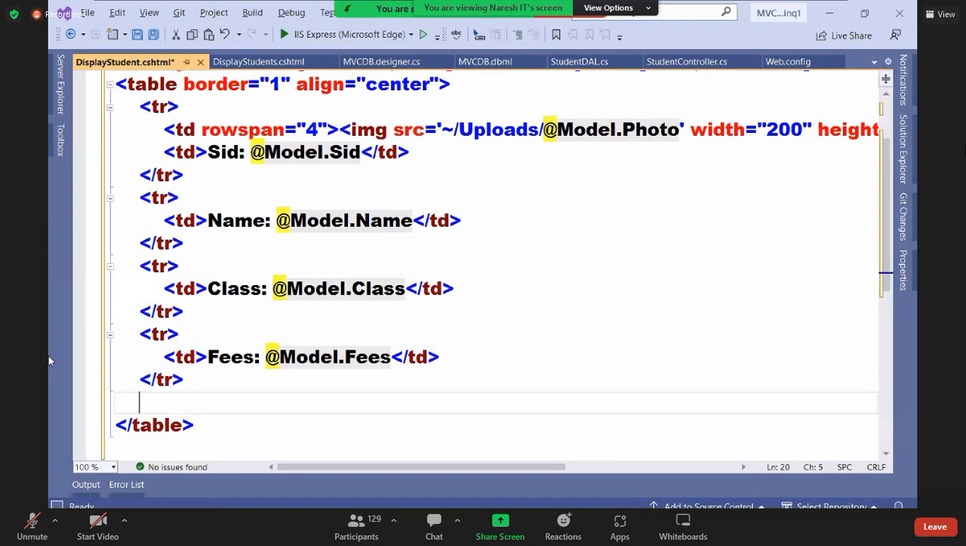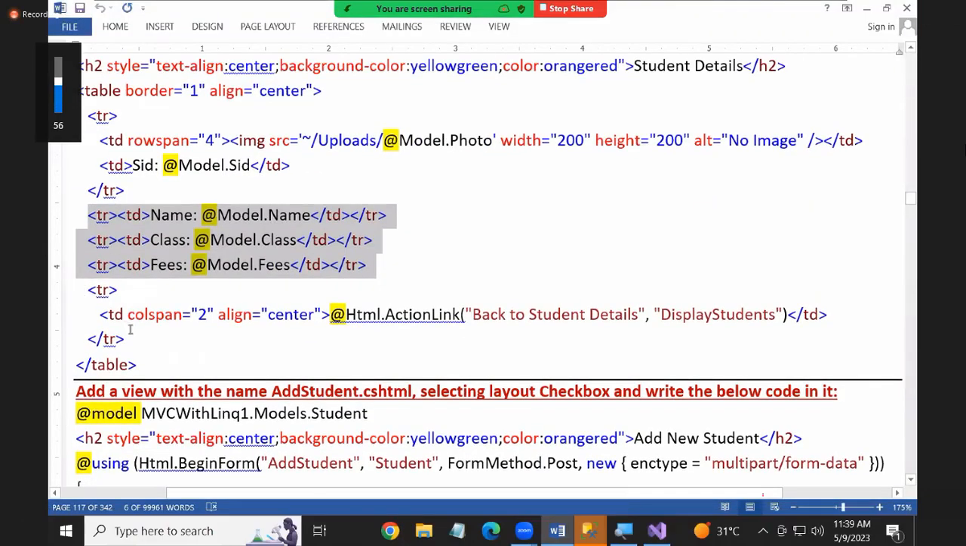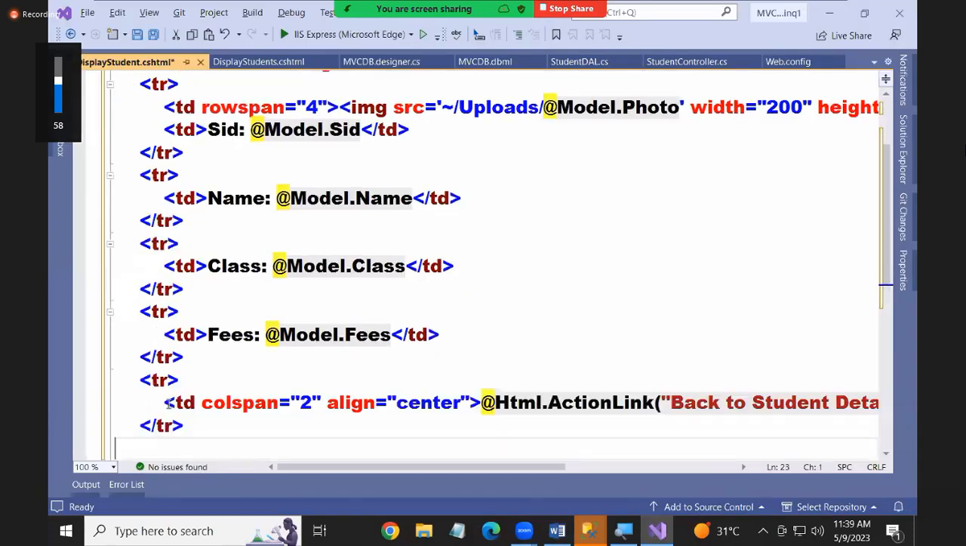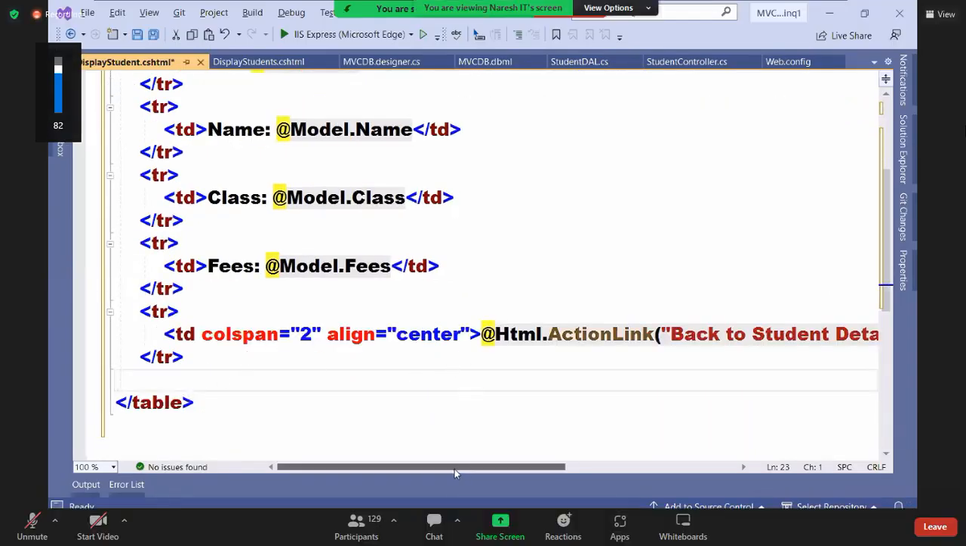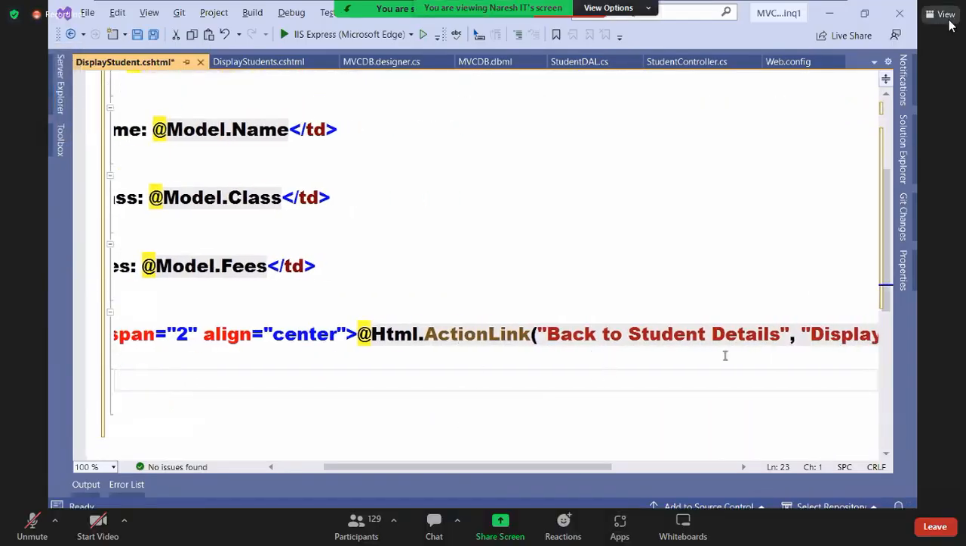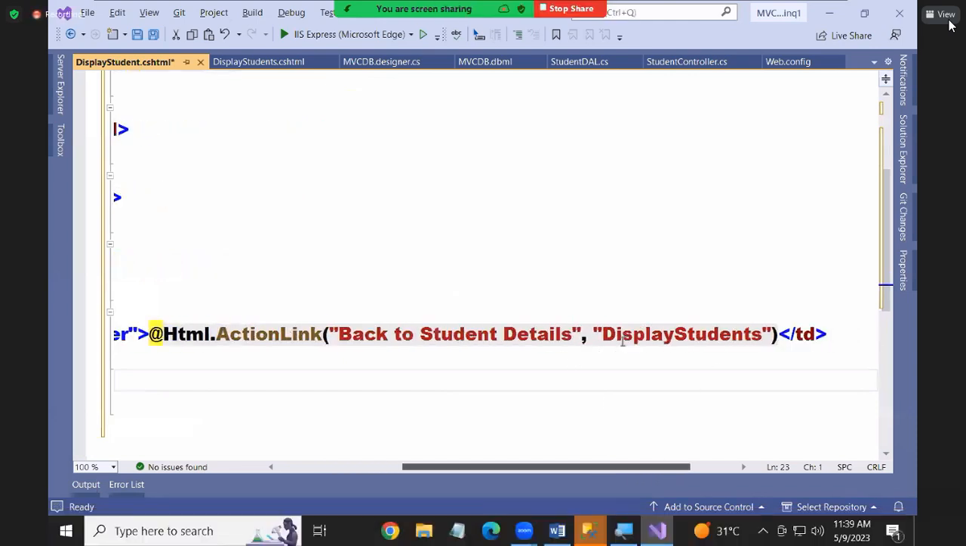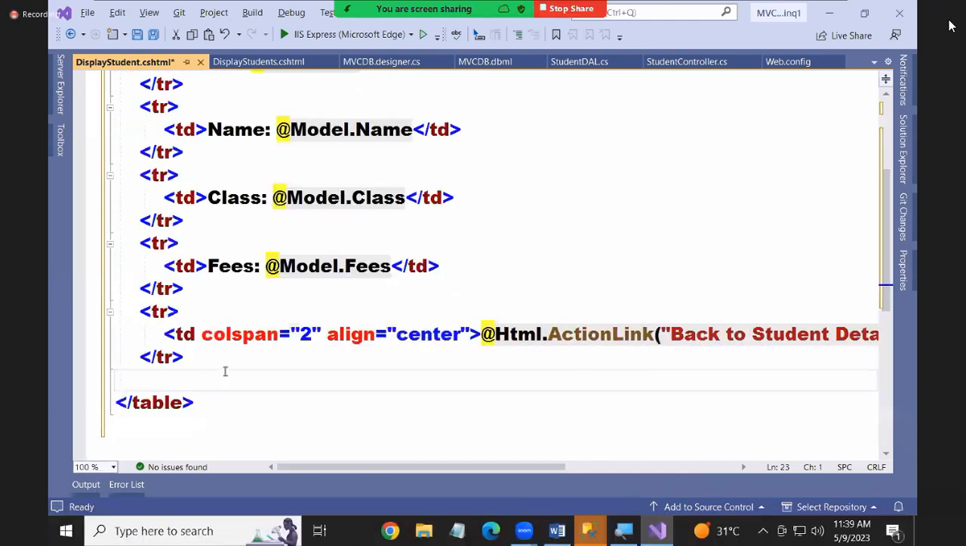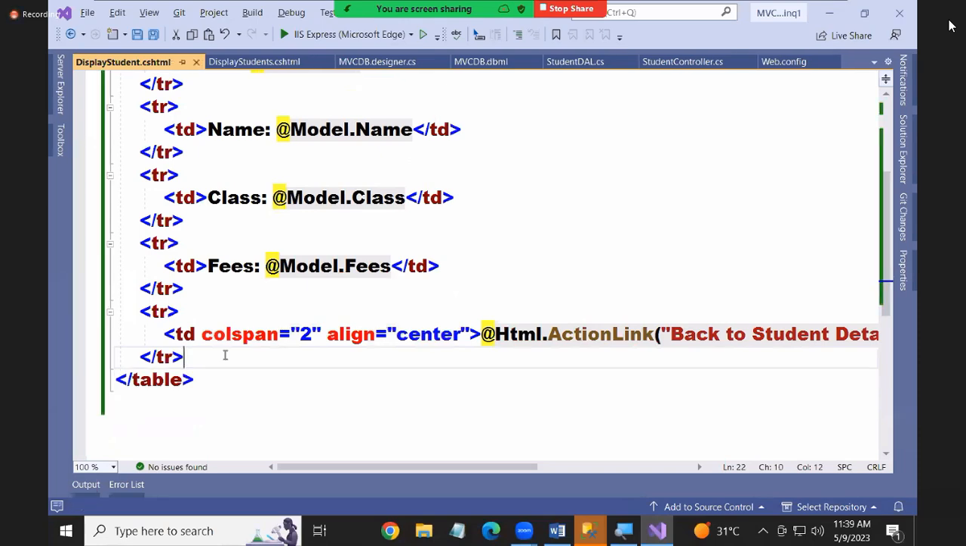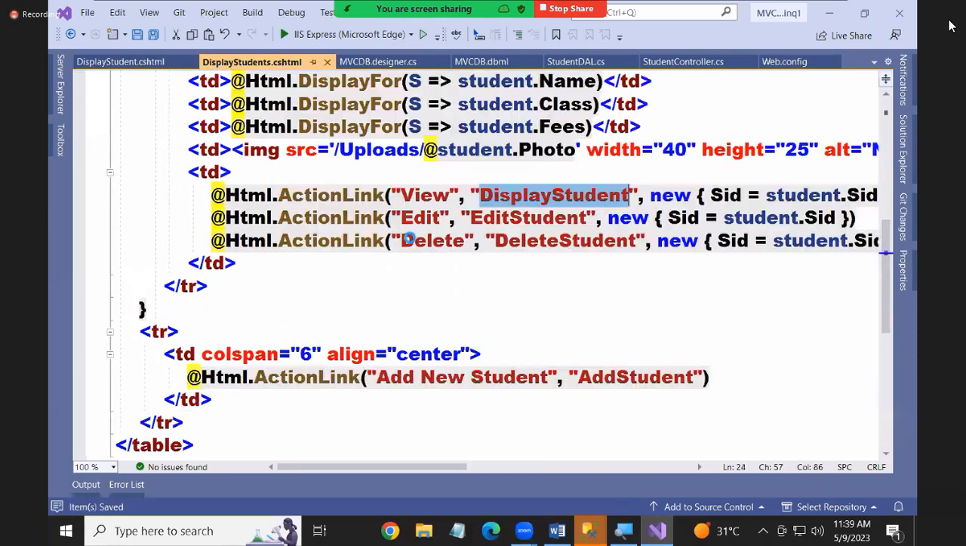Back to display students. What am I using? Action link. Back to which method? We are calling the display students. A backlink, that's all. Okay. Now first run display students.